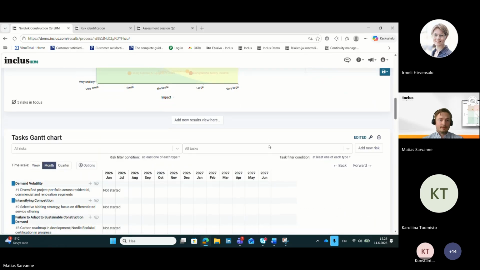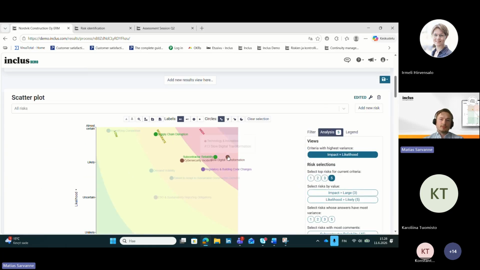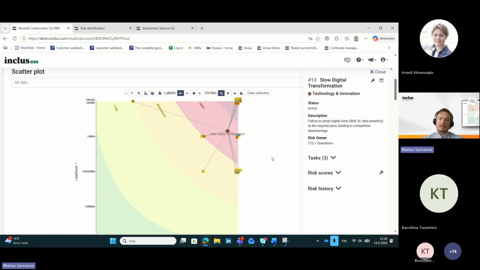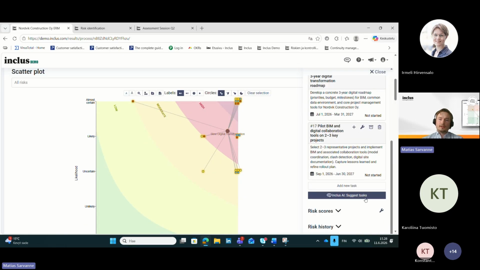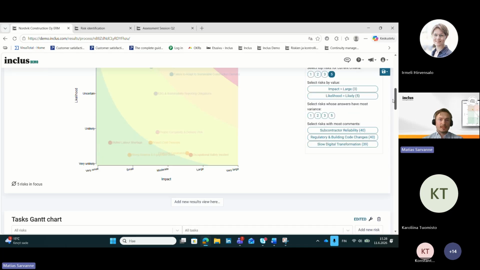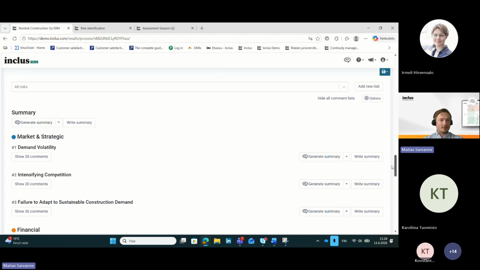And of course, you could ask AI to suggest tasks in this kind of view as well. So for example, we could open certain risks and then use this kind of a quick button to suggest new tasks here. And then the last thing I'm gonna show you is how to summarize the comments with the AI. We have a few minutes left, so I'm gonna be quick.